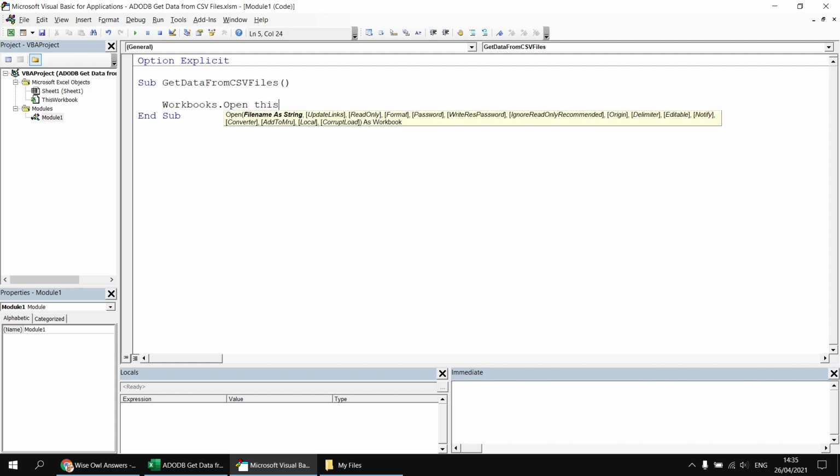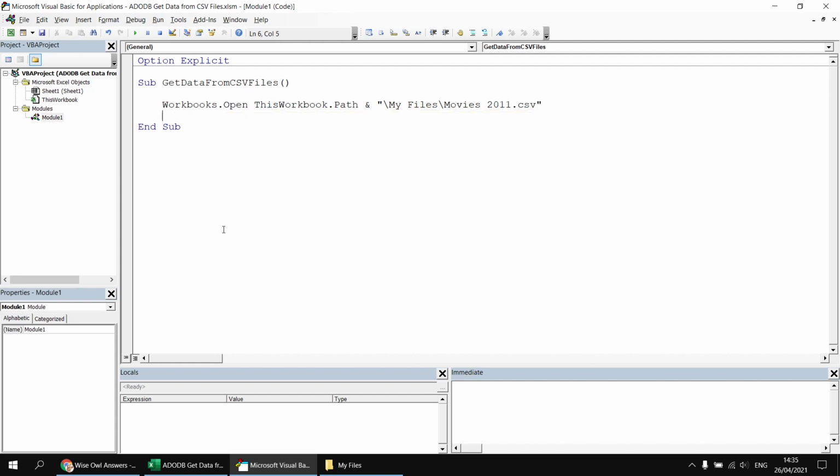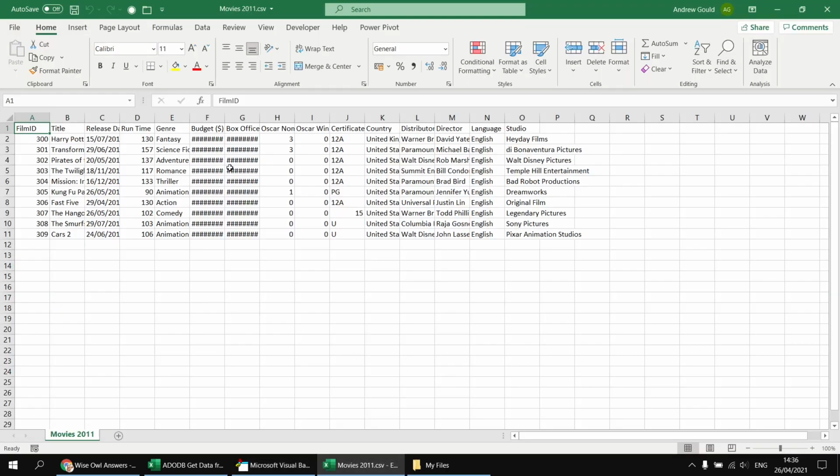So I'm going to refer to ThisWorkbook.Path first of all, and then concatenate to that a backslash to the My Files folder, and then I'll go for the movies 2011.csv file. That by itself is sufficient to open up that file as an Excel workbook. So if I run that subroutine, we should see a brand new Excel window appear, and it shows the list of values from the movies 2011 file.